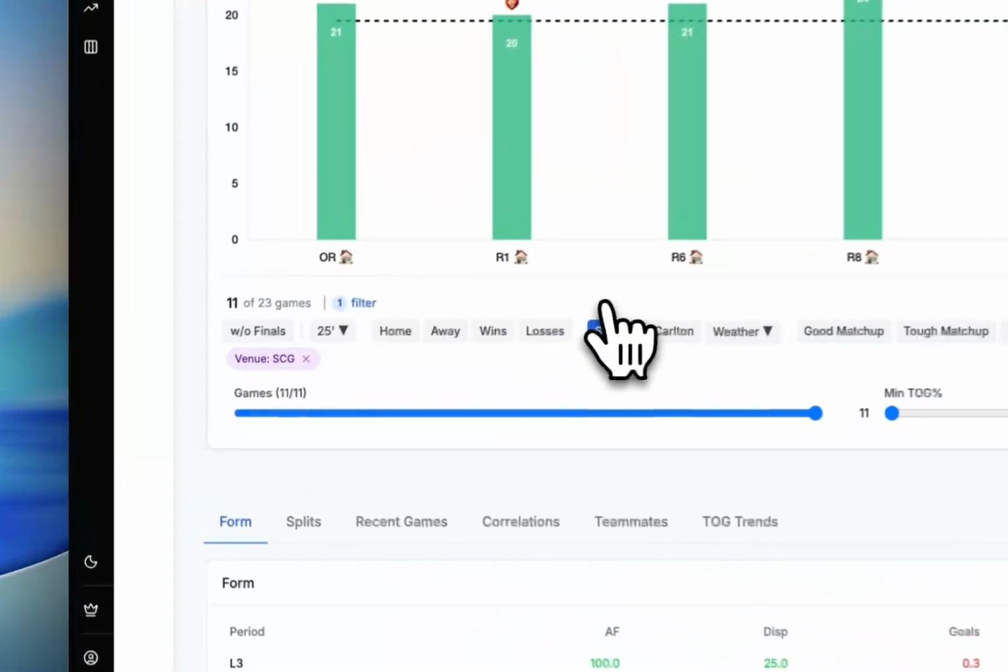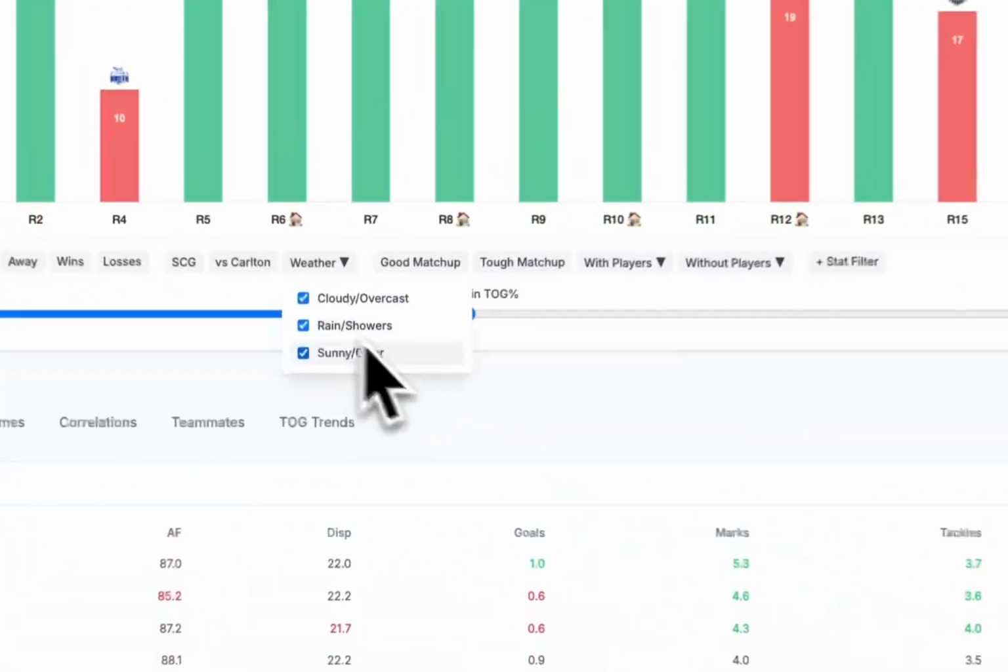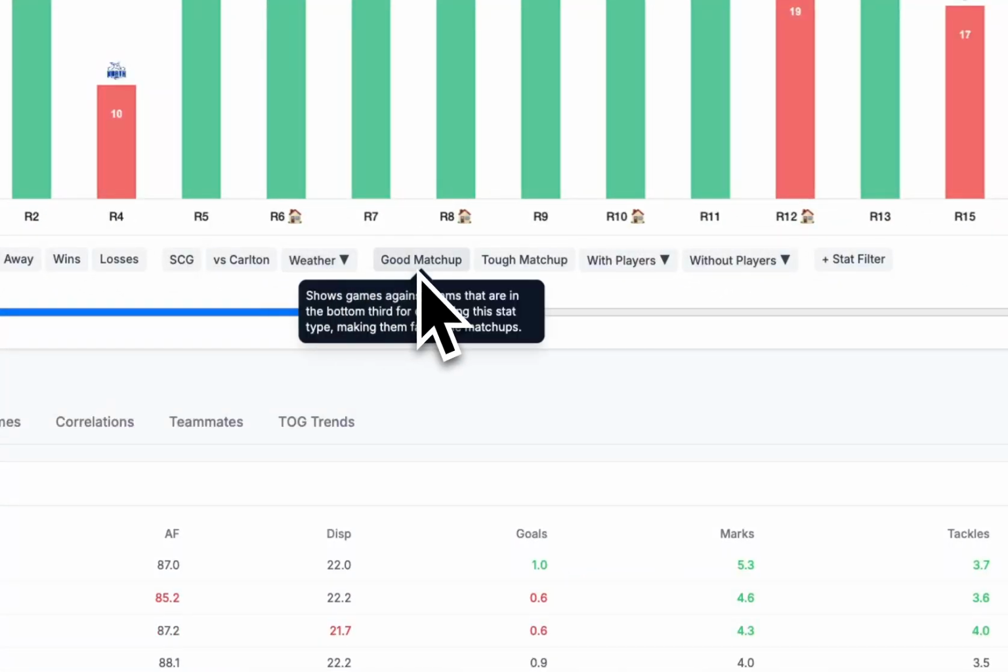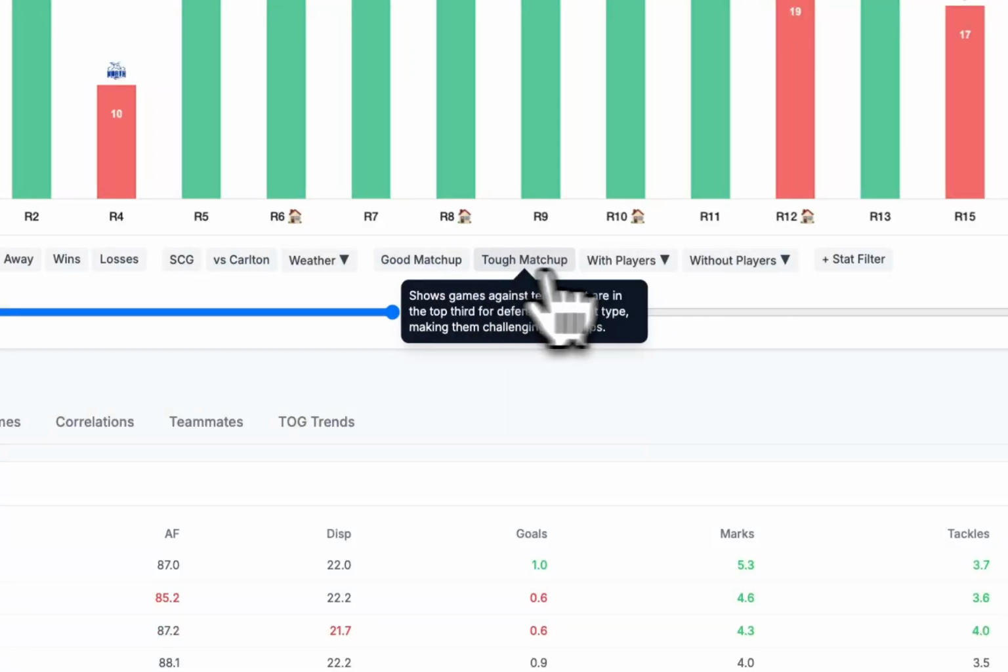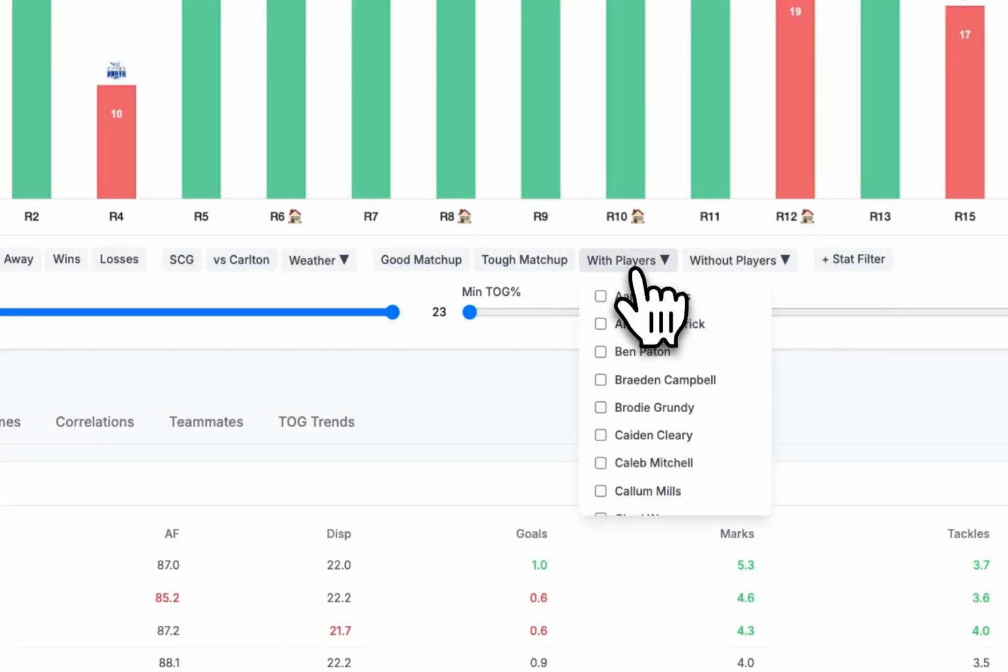toggle for games at a specific ground, toggle for against a specific opponent, different weather conditions, whether it's a good matchup, and this is based on defense versus precision metrics, which we'll show you in a second, and then also a tough matchup, with plays, without plays. This can be really useful if there's certain players who are in the squad or who are out of the squad who would make a specific impact on Chad Warner.